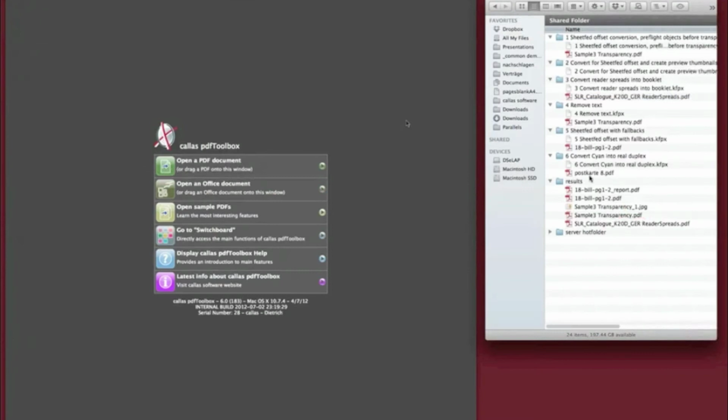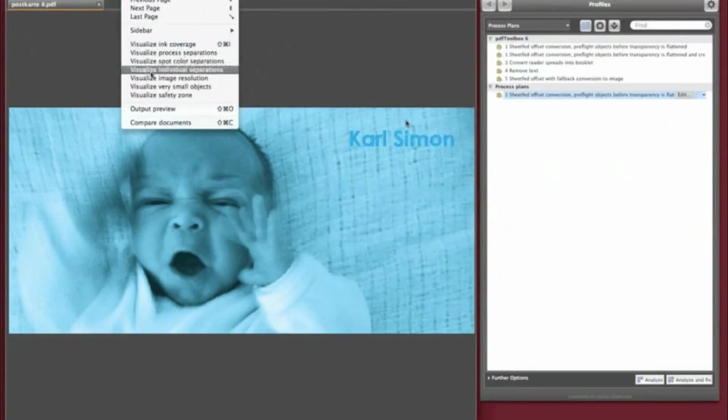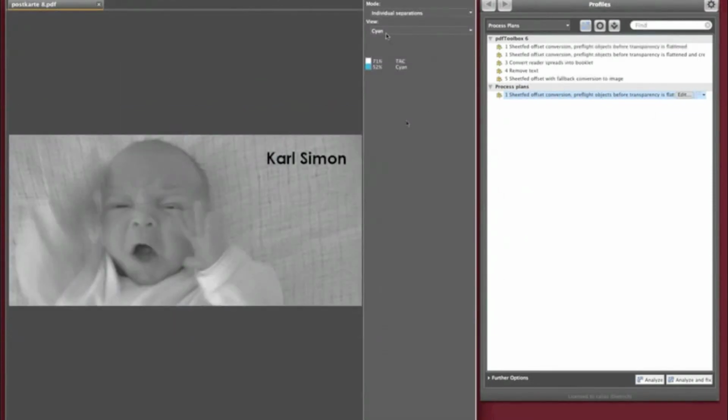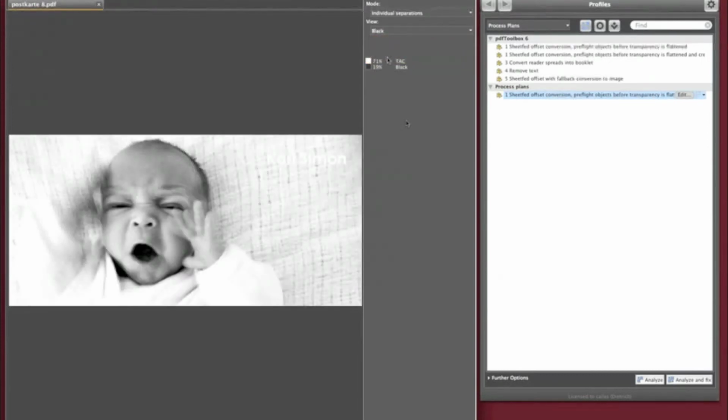I want to show you one other new feature in pdfToolbox. I have opened another PDF file, and this one is kind of a bluish postcard or so, and I go into View, Visualize Individual Separations in order to see what is in the file, and it shows me, okay, within the cyan channel I can see that there is this image, and that makes it bluish. The magenta is empty, the yellow is empty, and there is some information in the black channel.